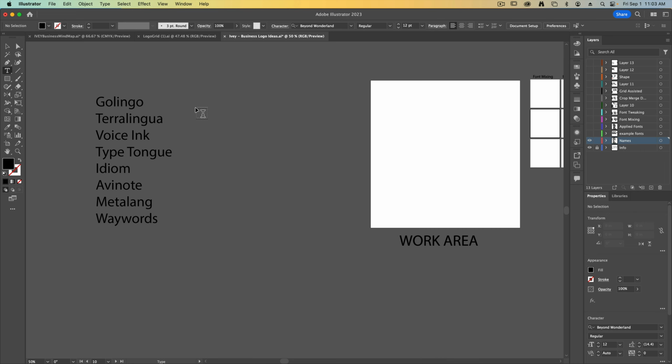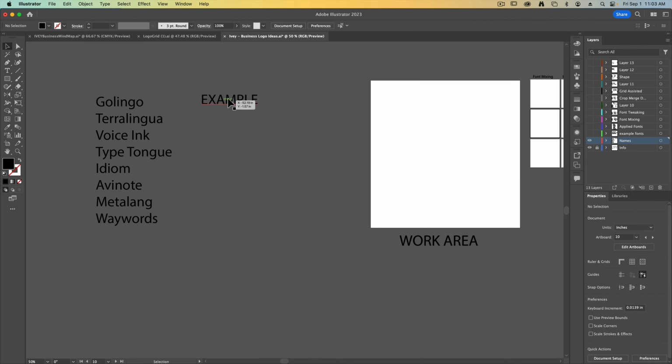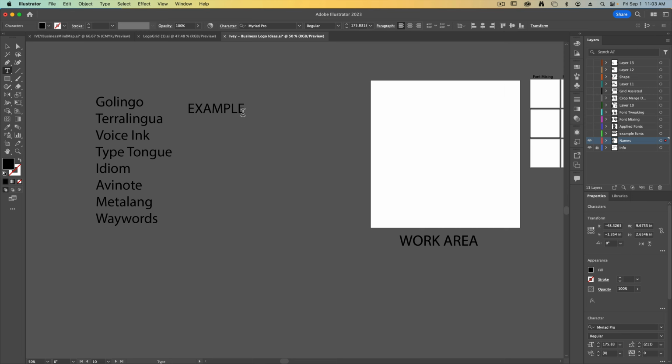Now, when you choose fonts, here's the way I like to do my research. I'm going to grab my type tool and type the word "example." First of all, let me make it super big so we can see it and work from it as well. Let's also put it in a font that we can actually read. Okay, so here it is. But I'm not just going to type out the word example once. I'm going to do it in all uppercase, lowercase, and then I'm going to type out just a couple of numbers as well.